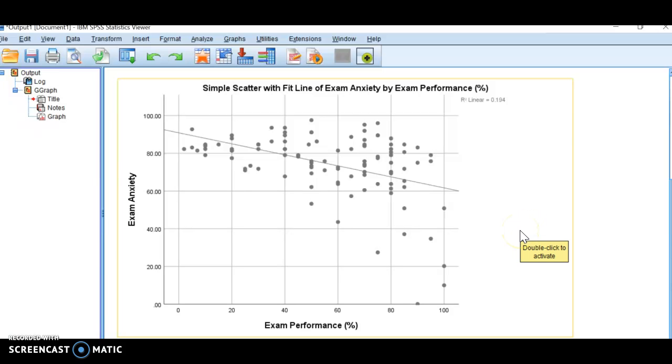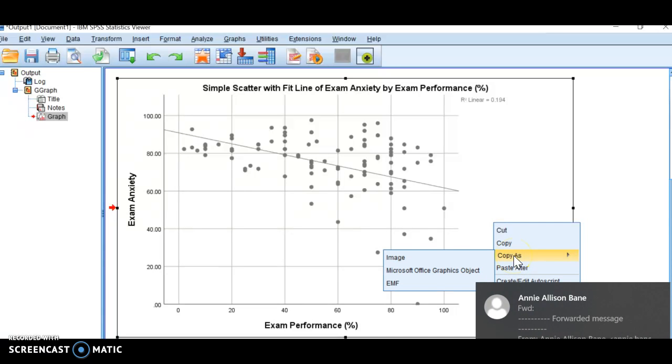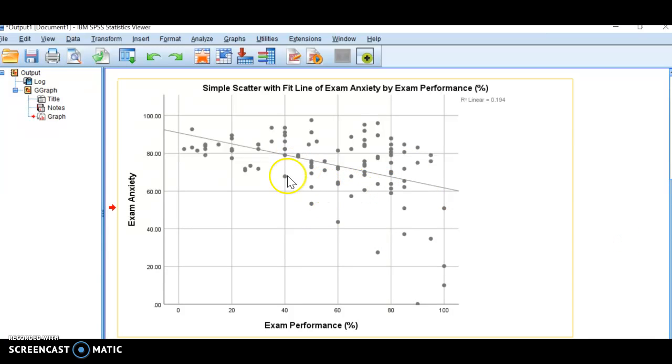So remember, if you're ever going to copy and paste this into a Word document, you just right click, and I always just copy as an image, and that image then I paste in a Word document. So that's how you do a scatter plot. Nice and pretty, good looking graph right there, and we get to do some of that.